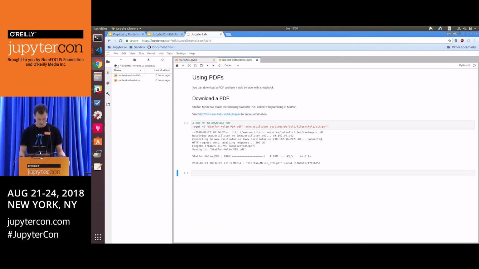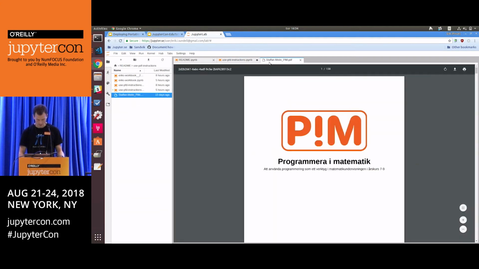Oh, wrong folder. I'll make this slightly bigger if I can. Cannot. Okay. Use PDF instructions. Oh, okay. And I will open the PDF like this.